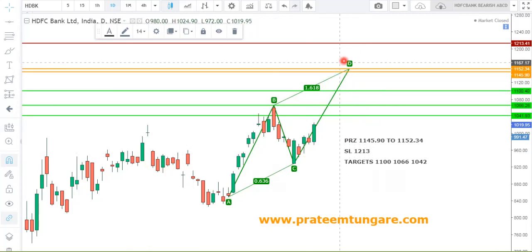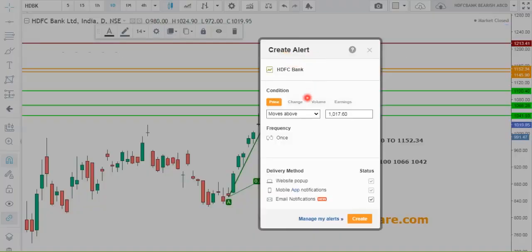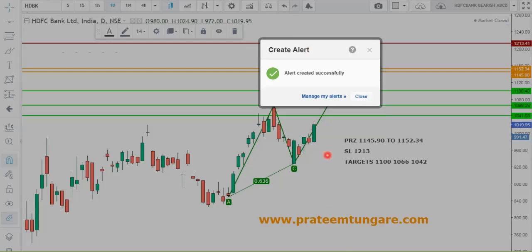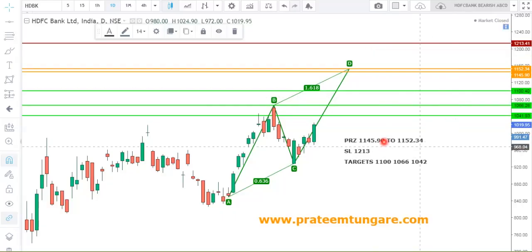But for now, we will just create an alert from this button that will let me know when this HDFC Bank crosses above our D point, that is 1145.90. Whenever HDFC crosses this, it will email us and give us a pop-up.